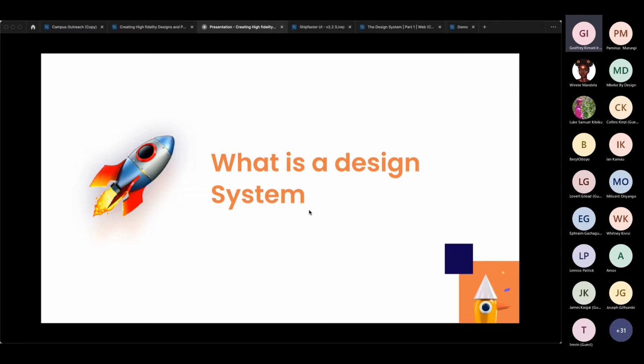Now let's try and uncover what a design system is. And this is also taken to the participants. Just open your mic and say, what do you understand in layman language? What do you really understand by the term design system? Anyone?